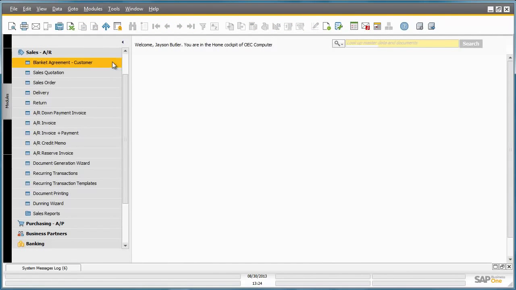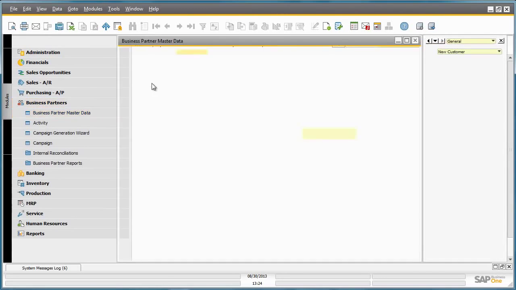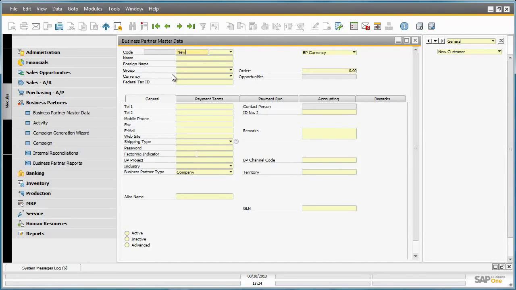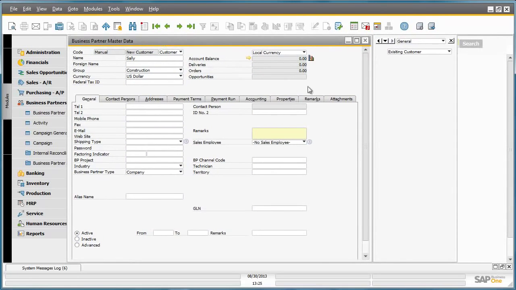If we go back to our customer that we created in the Business Partner Master Data, we can see that our user-defined field has now been updated, and this is now flagged as an existing customer in the system.